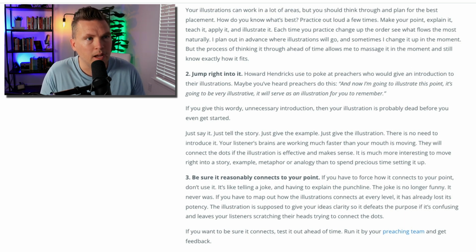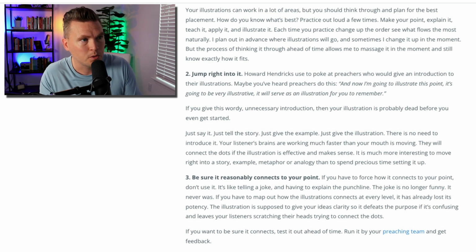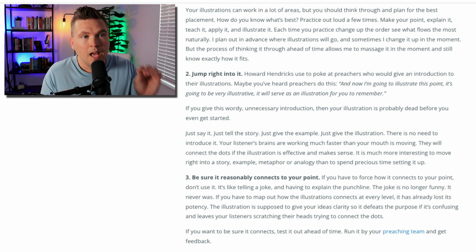Practice it out loud a few times. Make your point, explain it, teach it, apply it, and illustrate it. Each time you practice, change up the order to see what flows the most naturally. I plan out in advance where illustrations will go, and sometimes I change it up in the moment. But the process of thinking it through ahead of time allows me to massage it in the moment and still know exactly how it fits.